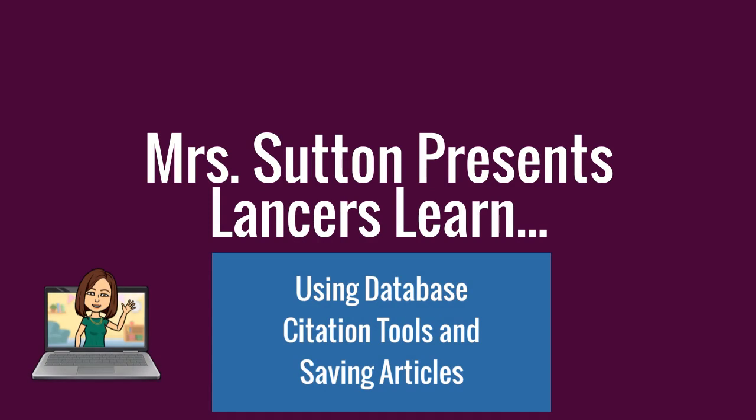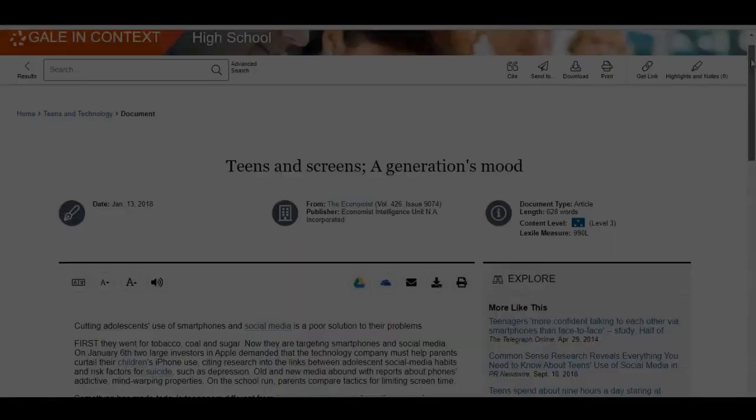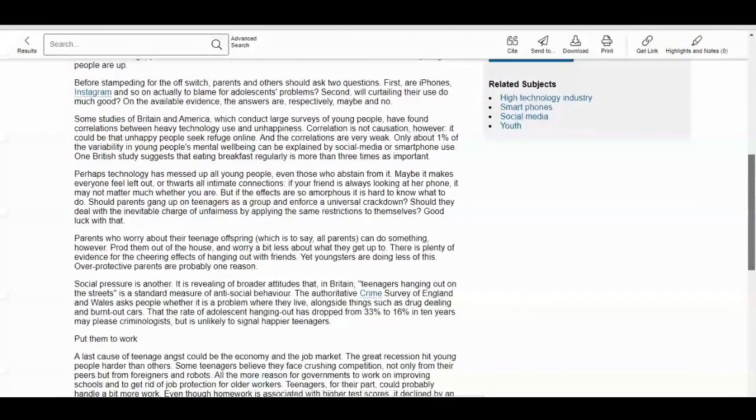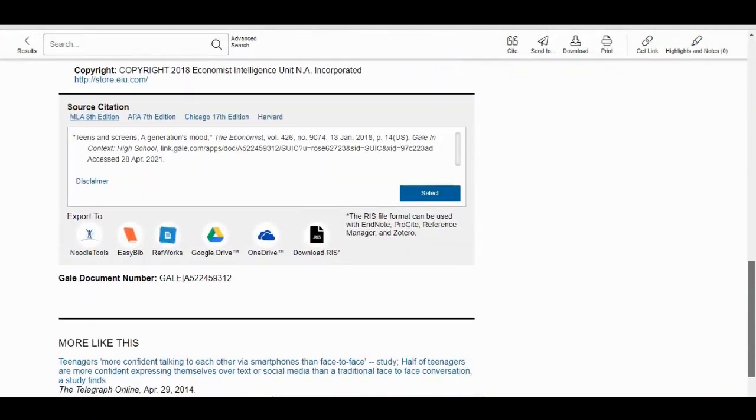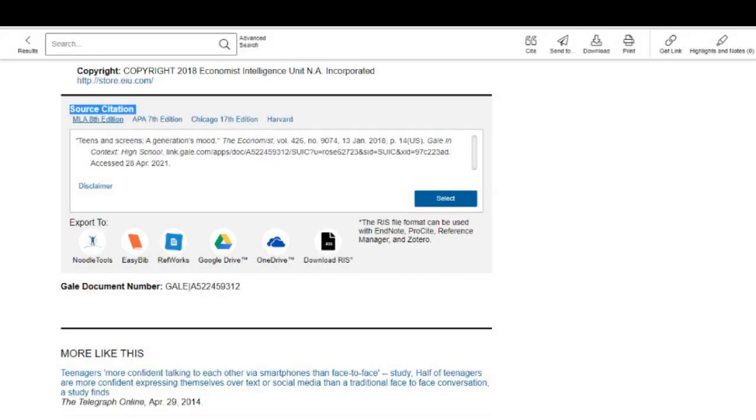In this video, you're going to learn how to utilize the citation tools to cite the content you find in databases and how to save content for later. Citing database content is pretty straightforward, but the process looks a little different depending on which database you're using. Some databases include the citation directly below the content. Be sure to check with your teacher to determine which type of citation your class is using.